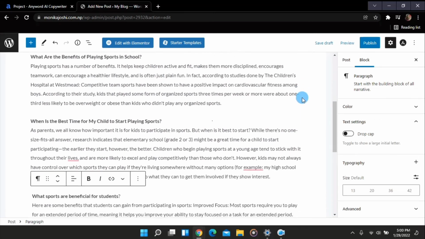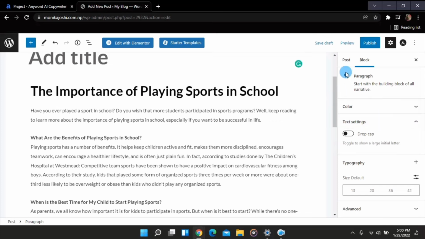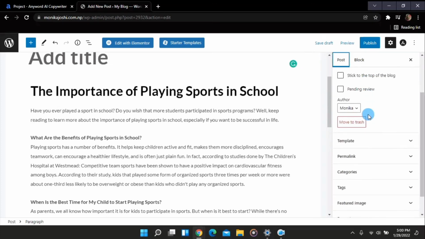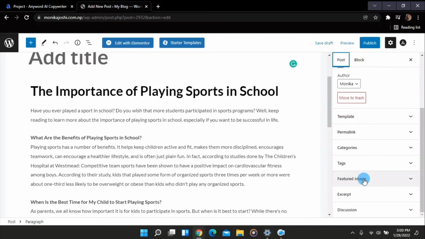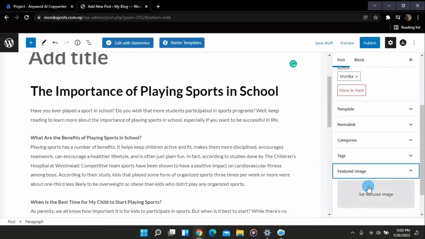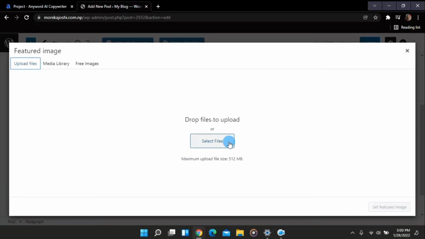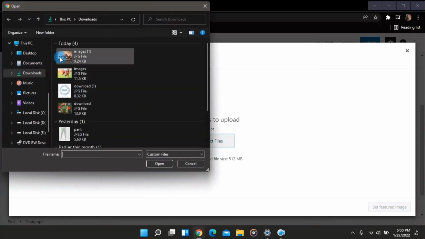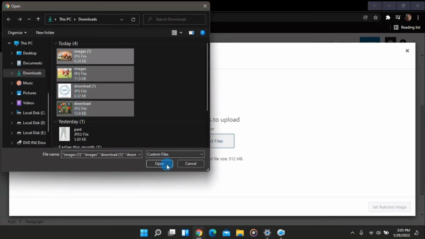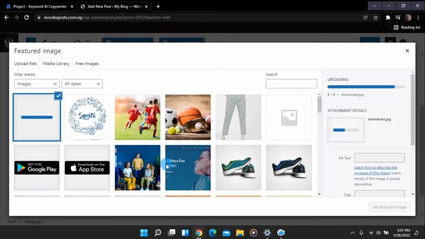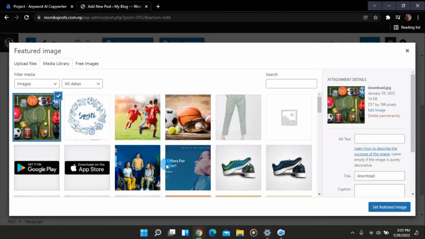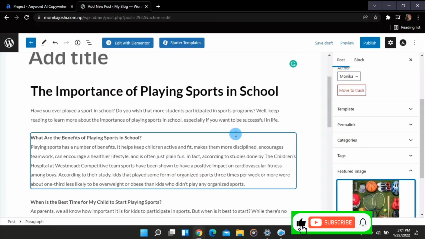And if you also wish to add a feature image to it, then go to this post and just swipe down and you can see the option of feature image. Click on it and just click on set feature image. If you wish to add from this library, then you can add, or if you wish to upload a media file, go to upload file and select the file over here. You can drag and drop too. So these are the images which I have selected for all of these. And so I'm selecting this image and I'm setting it as a feature image.